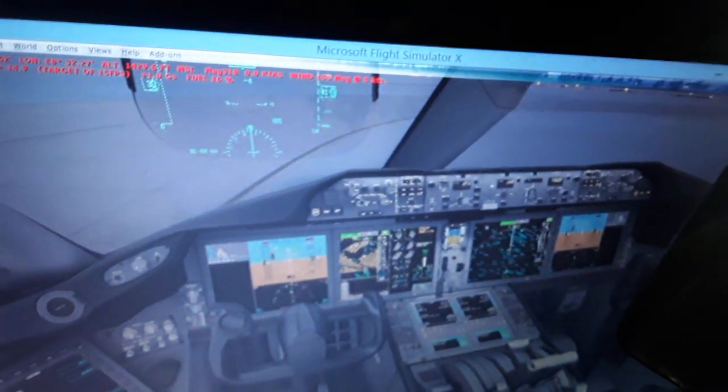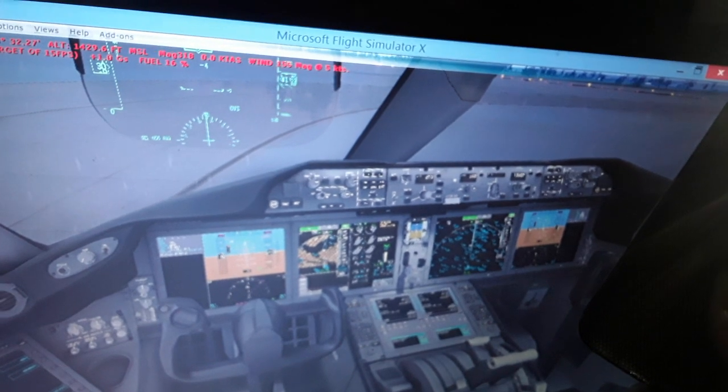It will give us a warning using the TCAS system, the Traffic Collision Avoidance System, if we are in the air or on the ground. So you can see the diamond shape of other aircraft when we have it on the movement.